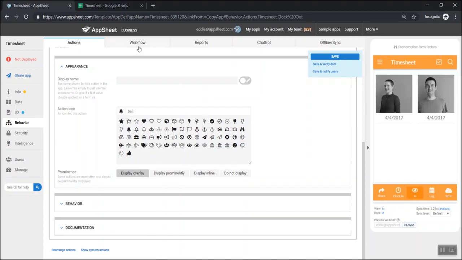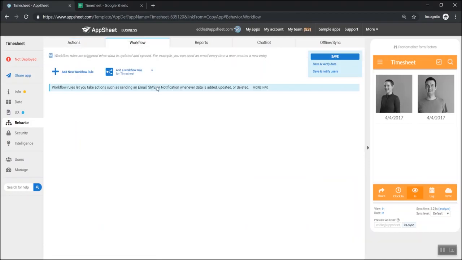Along with actions, we also have workflows. So maybe whoever is the manager on site, we would want them to be alerted through a text message or an app notification whenever an employee clocks in or out. We could also set up a report here. So perhaps our accounting bookkeeper would want to be notified every week or 2 weeks on the total hours of every employee. And we could easily set that up here.